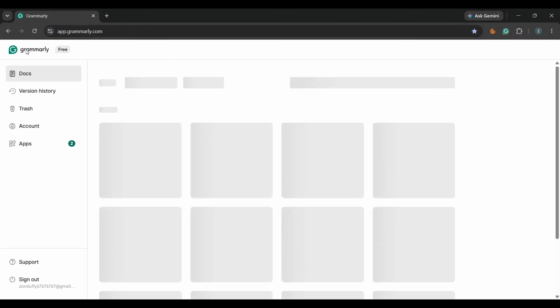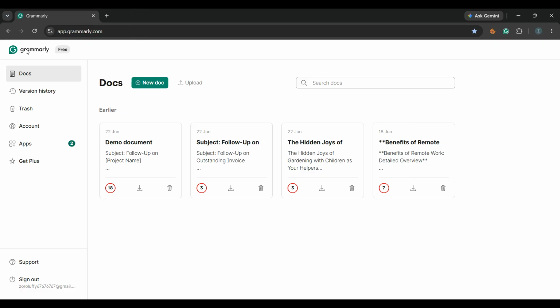Today, I'm going to show you how to add two-step verification in Grammarly so you can protect your account with an extra layer of security. Two-step verification helps keep your Grammarly login safer, especially if you use it for school, work, or important writing projects.